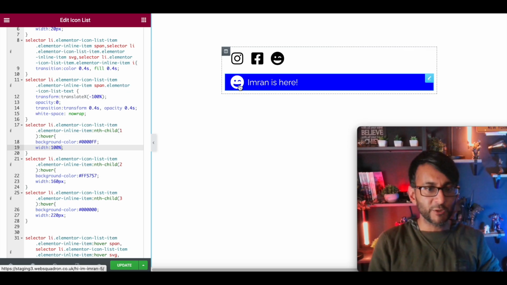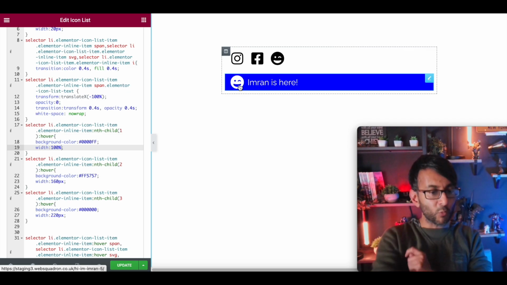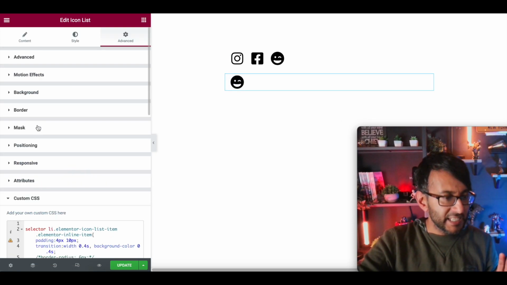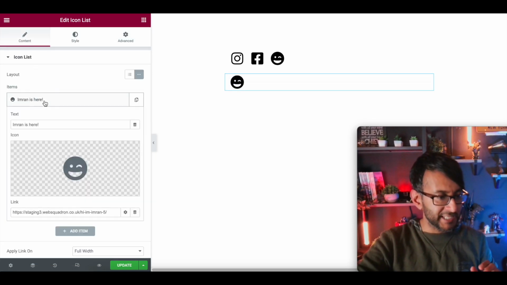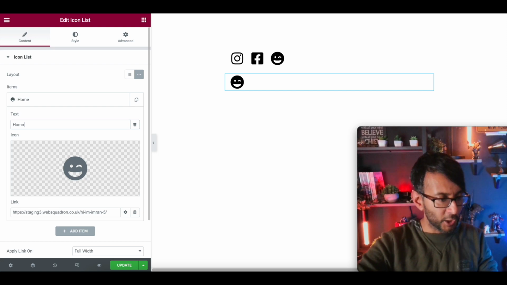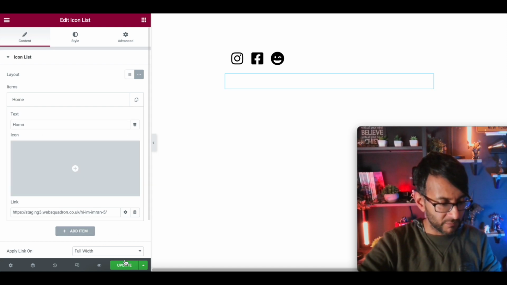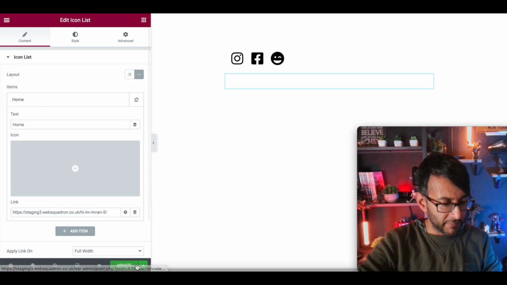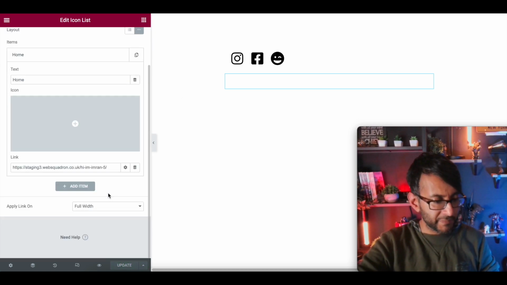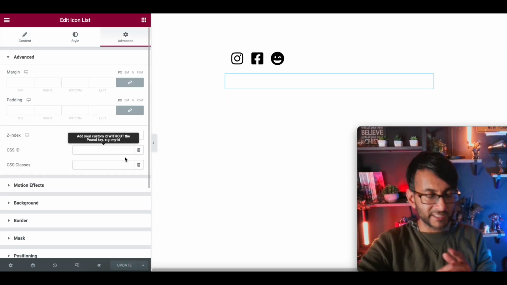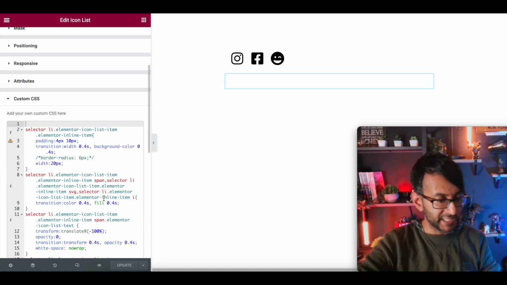So it's a bit like when you have like the pointer effect on the menu. Now, why did I show you that? Let's pretend, we're not pretending. What if I was to call this home? And let's just get rid of the icon, right? And I'm going to click OK there. I'm going to go down to my advanced. I'm going to go to my custom CSS now.